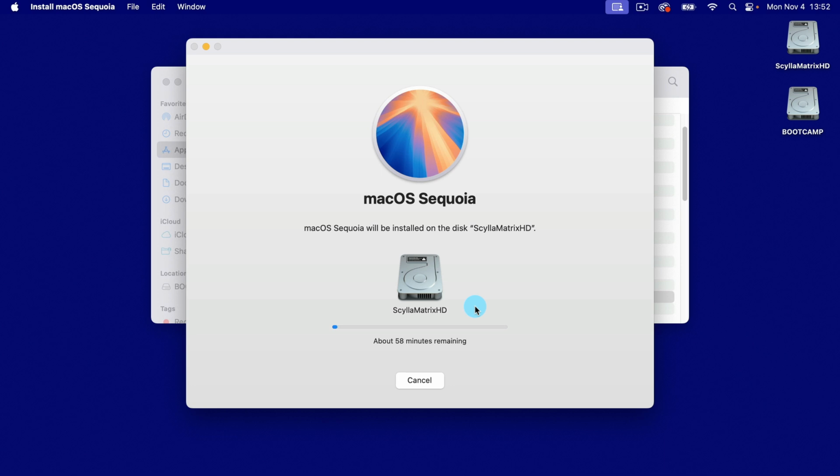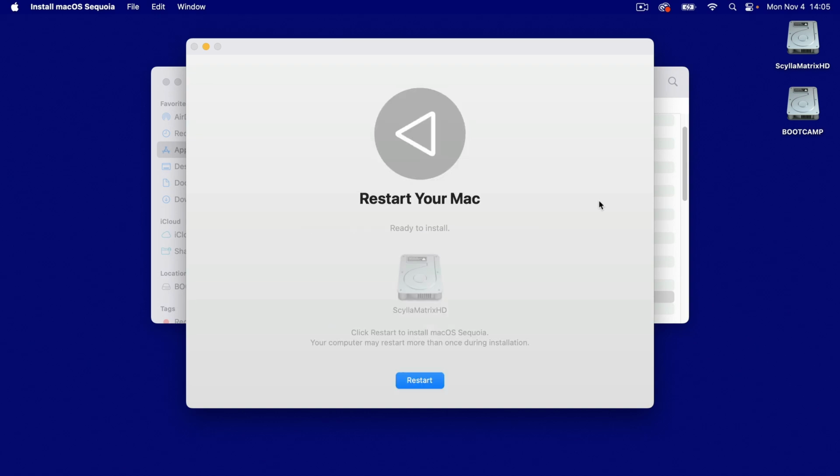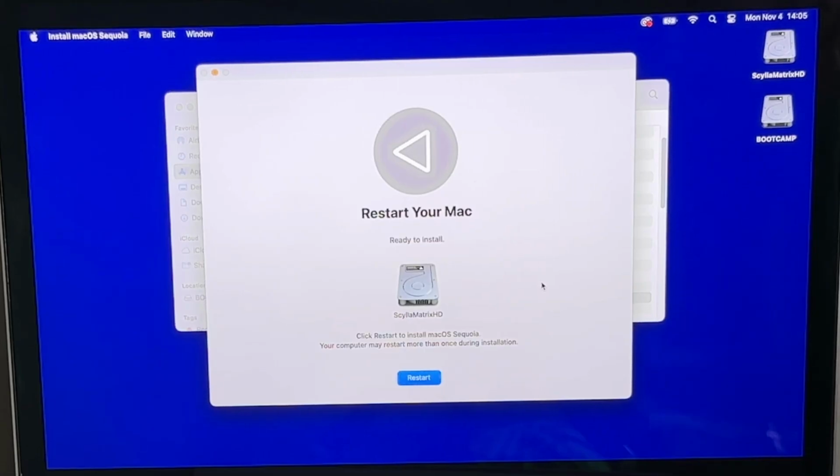And you can see right now it says about 58 minutes remaining, but we'll see how long that actually takes. So despite saying it would take an hour, it only took about 12 minutes. It hung on the 28-minute mark for a long time and then finished right to the end. So now we can go ahead and restart the computer.